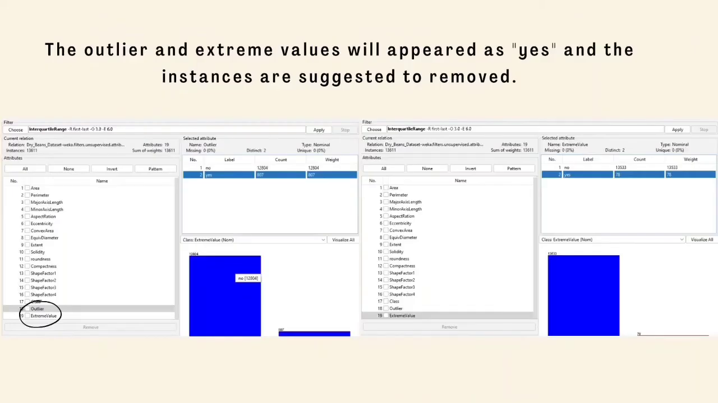So, after we have applied the interquartile range filter to the dataset, how can we identify if there are any outliers or extreme values in the dataset? Two labels will appear in each outlier and extreme value attribute, which are label yes and label no. If the count in label yes has a value and is not zero, that means there are outliers and extreme values in the dataset. In this dataset, there are outliers and extreme values because the count in label yes in outlier is 807, while the count in label yes of extreme value is 87, as shown in the figure above.